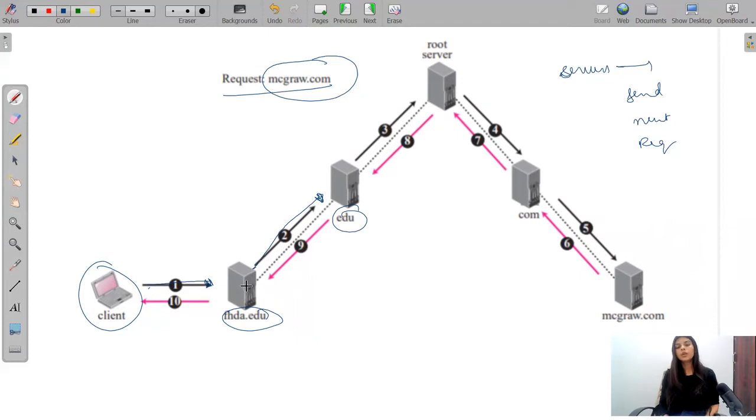So fhda.edu would send this request to edu. Now edu does not have the answer either, so edu will send this query to its parent, that is the root server. The root server does not have the authority either, so it will send to com. Com does not have the authority either, so it will send to micro.com. Now micro.com is a server which has the authority. It is the authoritative server. So micro.com performed the mapping, got the IP address, and sent this IP address back to com, the server that sent the query to micro.com.